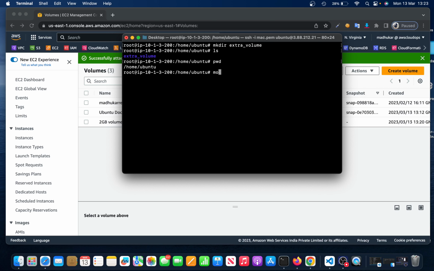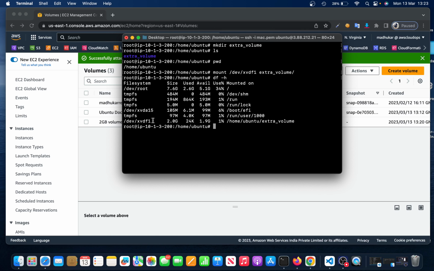If you want to mount it, just use the mount command, then /dev and the partition name, and this folder. Of course you can give the absolute path, but I'm already in that folder, so I don't need to. I'll use the folder name with tab completion. That's it. To check the mount point, run df -h. Now we have mounted that 2 GB partition 1 at /home/ubuntu/extra-volume.